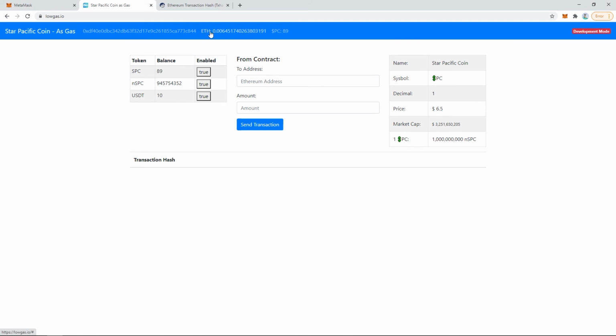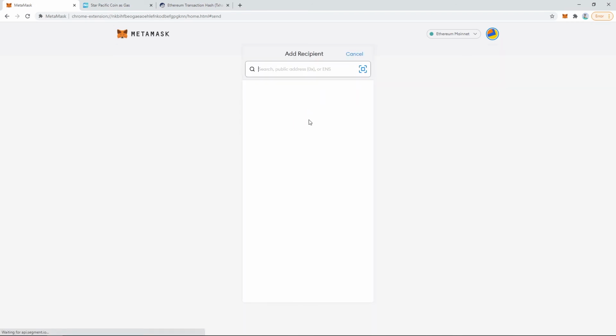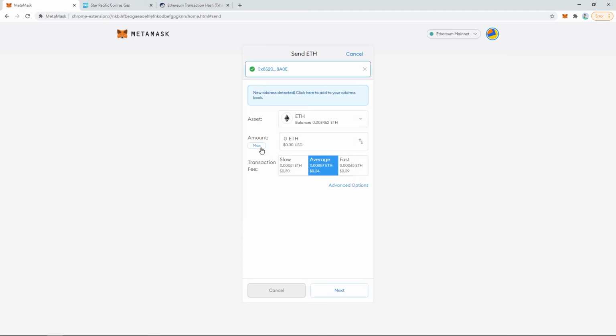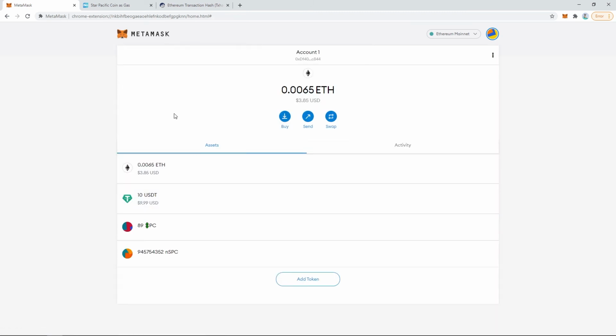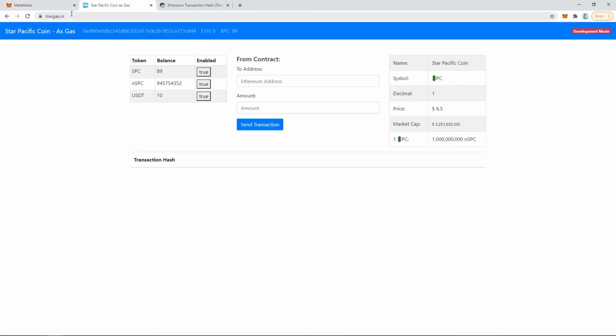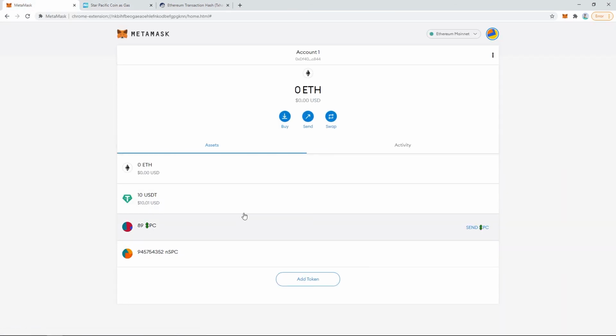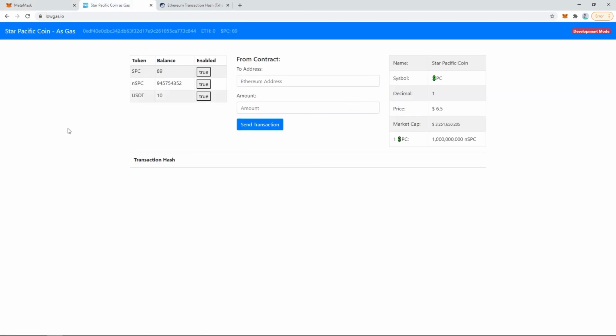Just to show you a demonstration, I'm going to empty my wallet of ETH now, because I have already enabled them, so I no longer need ETH. I'm just going to send the ETH to a temp wallet. And we'll wait for that to confirm. I'm just going to reload the page again and you will see I have 0 ETH now, 89 SPC and 10 USDT, and that's what my MetaMask wallet shows over here.